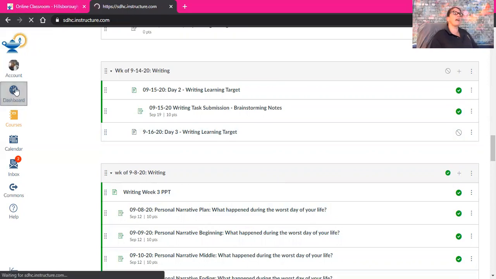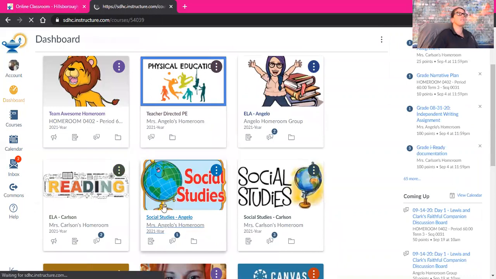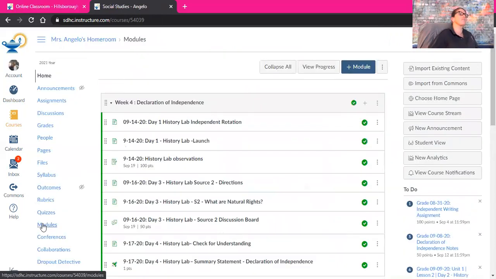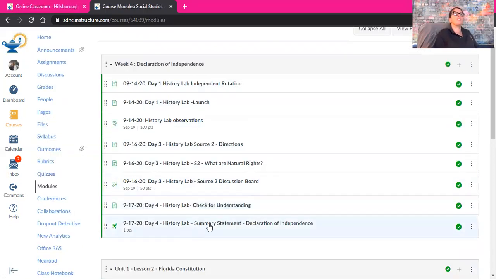Now let's go into history labs to see what we need to do in social studies for history labs. So here's social studies. Remember, you always click on modules. All right, so you have 914. Here's 914 right here. Those are the 3 things. You have your independent rotation, you have your history lab launch, you have your observations. Here you have your directions. This is for Wednesday. You have what are natural rights, and you have your discussion board. Here you have a check for understanding, and here you have a summary statement. So these are what you're going to do for social studies.